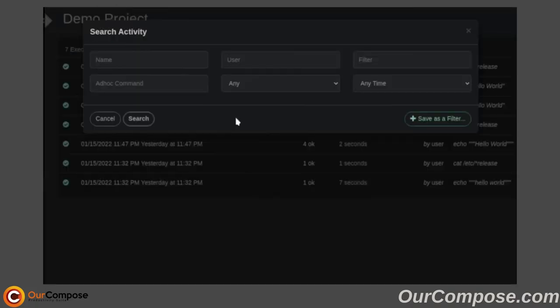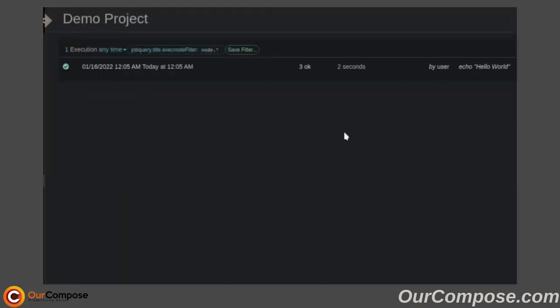We do have the ability to search through this. We can search by the job name, which wouldn't apply for commands, the user who ran it, or the filter for the nodes that it was run on. For instance, if I wanted to see the command that I ran on my nodes, then I would be able to come up with the correct results.